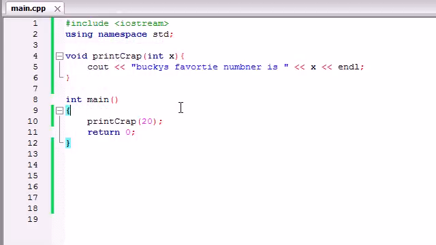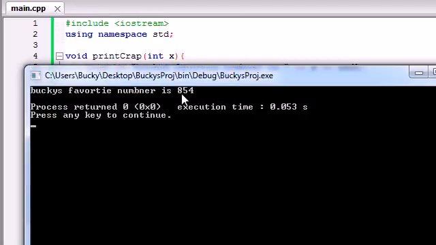Alright, so what happened is this. We said, alright, C++ program, we want to use this print crap method. Well, it said, alright, in order to use this method, I'm going to need one integer. So we gave it the integer 20. So then, whenever in this function it came across the variable x, it just substituted 20 for that. So whenever you're making parameters, you first need to list what type of data and also a variable name. So then whenever we give it that value, it substitutes it for x later on in the program. So for example, let's give it one more example like 854. Well, now we run it and it says Bucky's favorite number is 854.